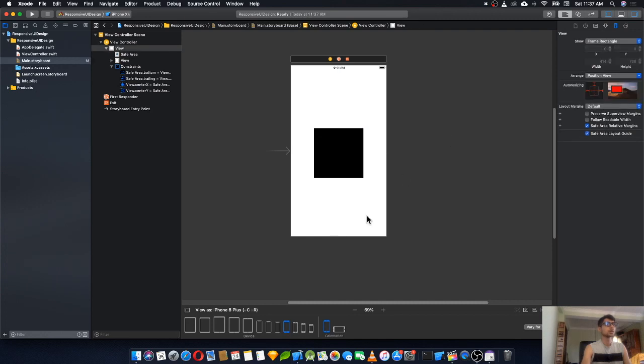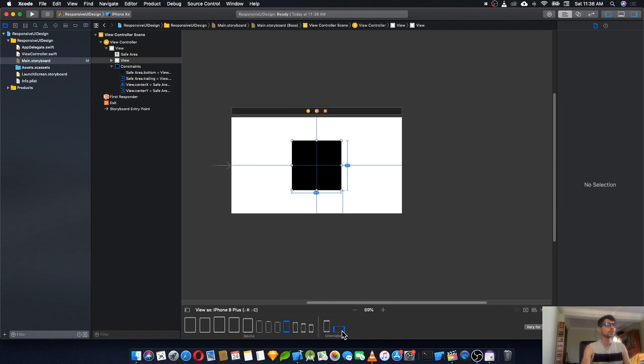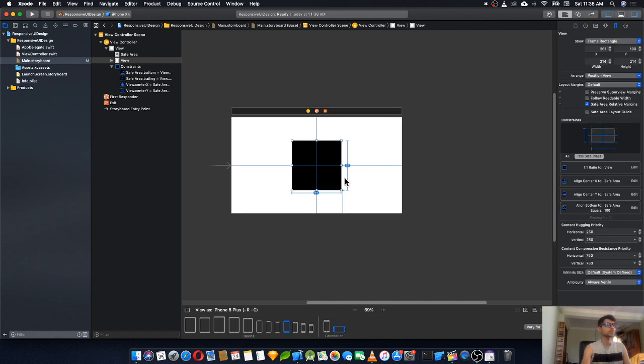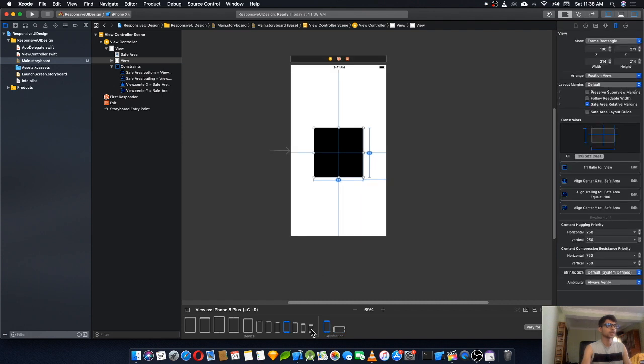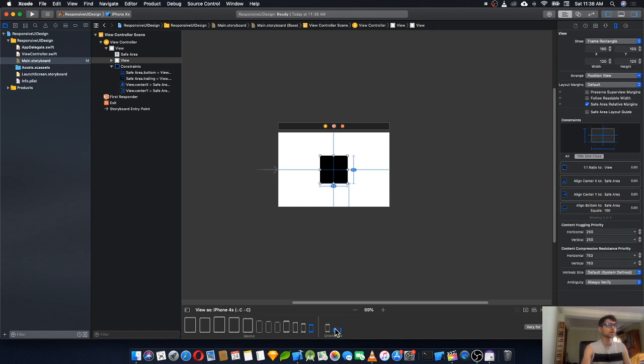So we will be looking at auto layout in Xcode 10 with Swift 5. Auto layout can be used for responsive UI design, and I've created an application here just to show you. So this is the orientation, and we have our object placed right in the center, and the size of the object is like that. Now when I change the screen size to iPhone 4s, the size of the object also changes according to the screen size and the orientation as well.